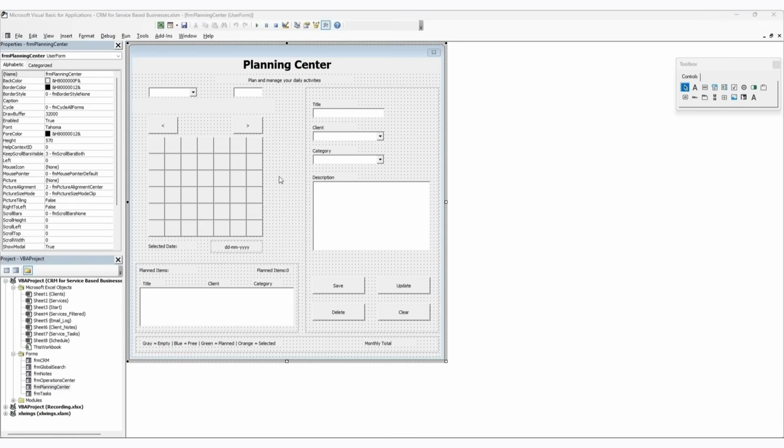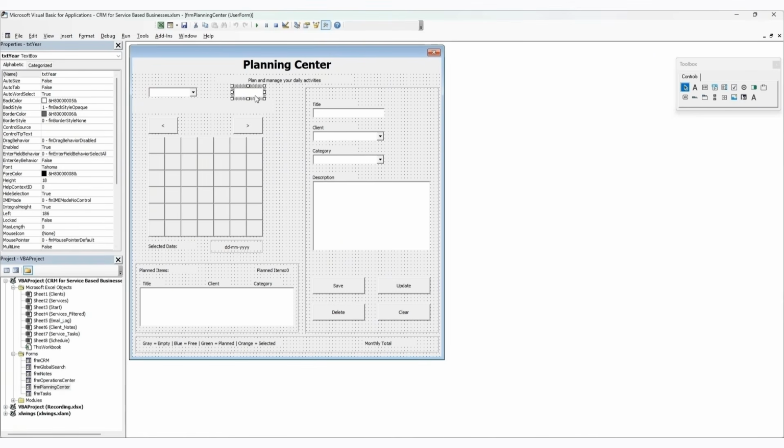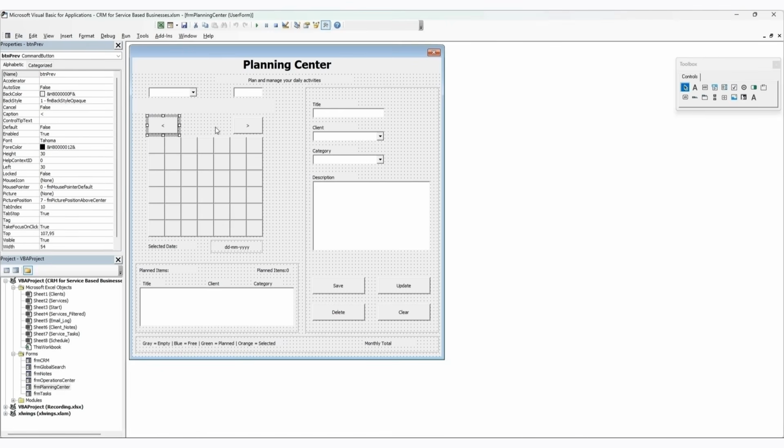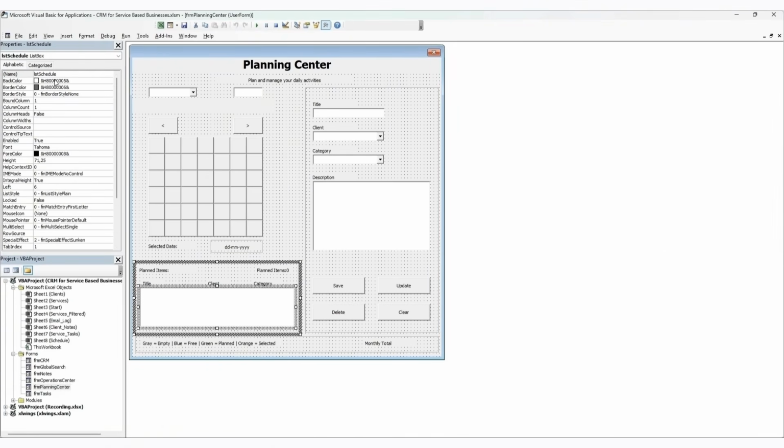But a quick overview. We have our combo box for the month, CMB month, and our text box, TXT year. Then we have our label, it'll be a month that dynamically changes when we select a month and a year. And then we have BTN previous or BTN PRV, and BTN next. Then we have our buttons here, BTN date 1 to 42. We have a label here that changes dynamically, and our list box, LST schedule.